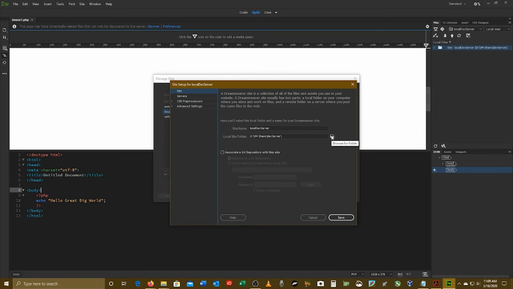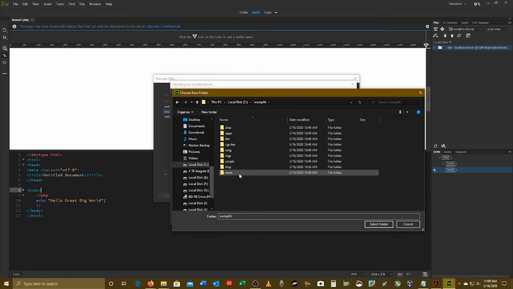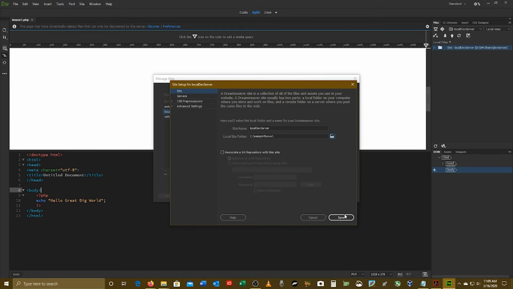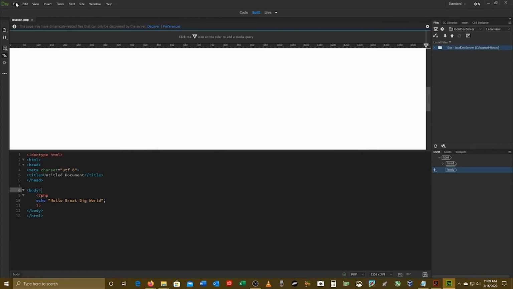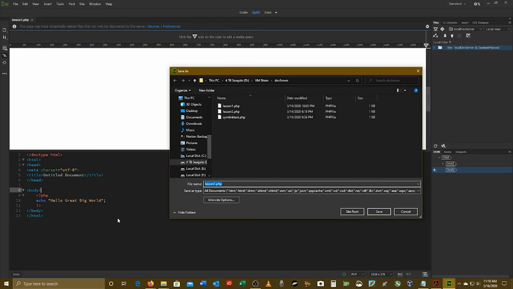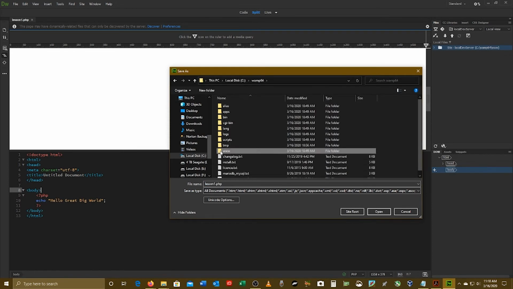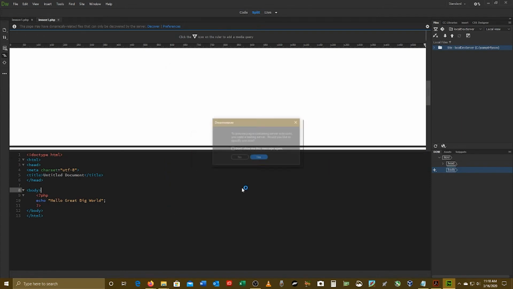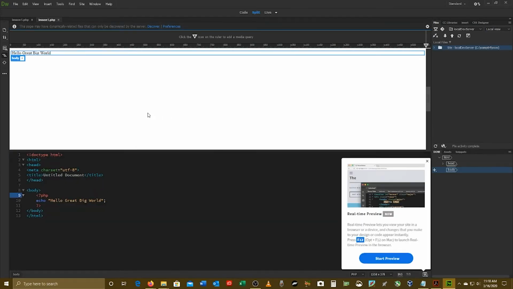Local site folder. Let's change that. Let's go to C, WAMP, www, select folder, and save. Okay. Done. So we will do File, Save As, Lesson 1 PHP, and we'll put this in C, and then WAMP, and www, and save. Yeah, update, delete. Okay, that worked.